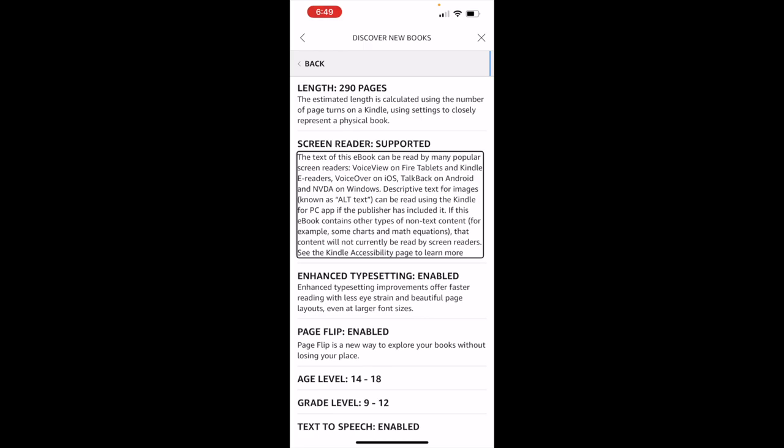So there's some good information here. It specifically lists VoiceOver on iOS as a screen reader that's supported, which is good because that's what I'm using. It also tells me that alt text for images or image descriptions will be read using the Kindle for PC app if the publisher included them.